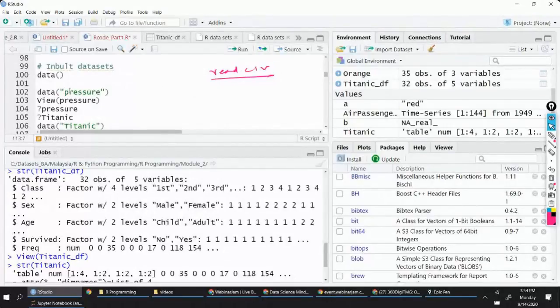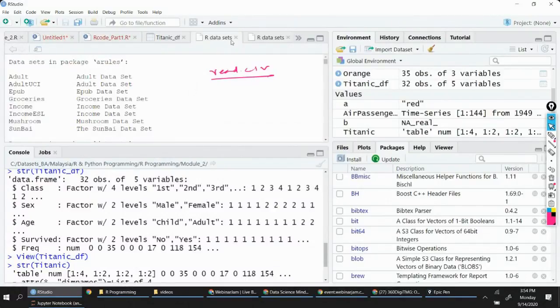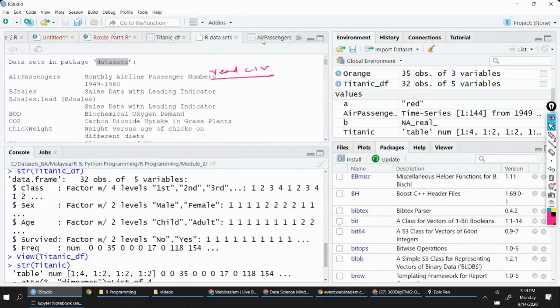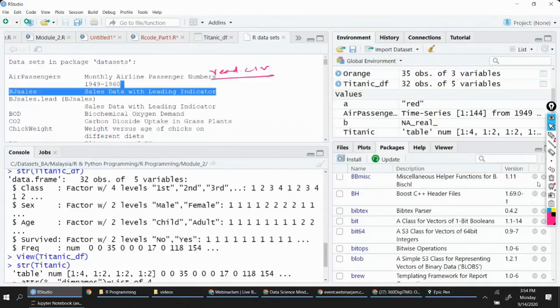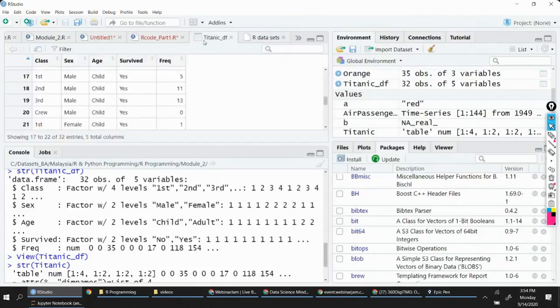There are a lot of inbuilt datasets available. We use data, open and close bracket, to access that list of datasets. Every package also has datasets. Almost all the packages have datasets. Very rarely will you find a package which does not have datasets, but almost all, 99%, will have it.